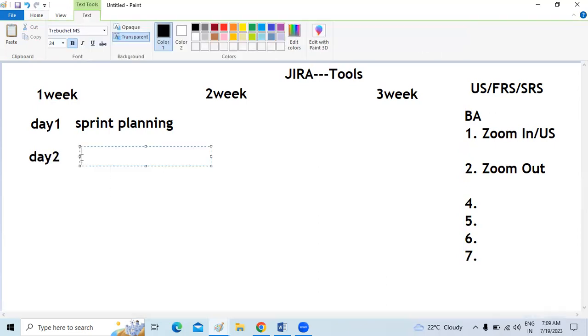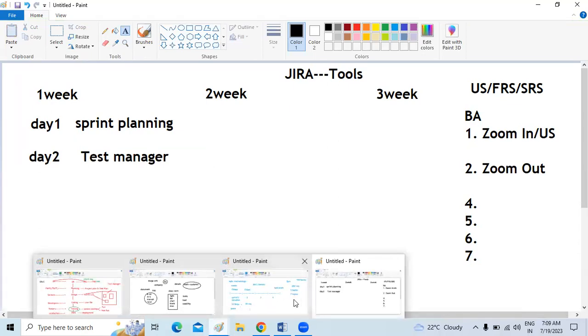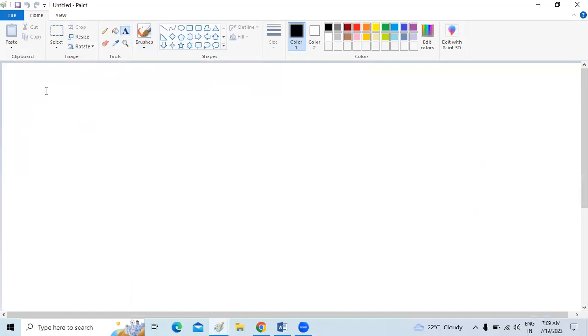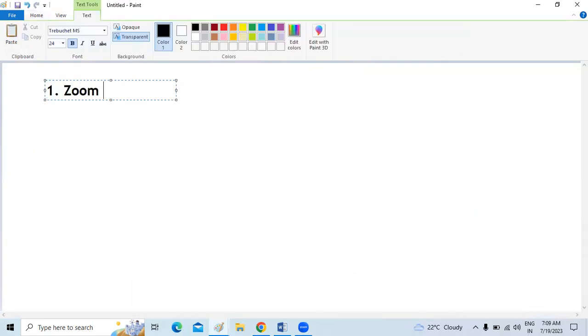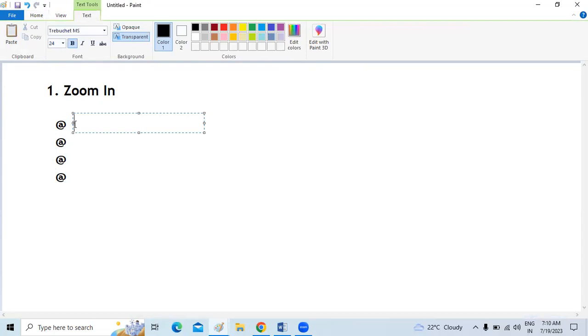So the test manager, coming to the testing side only, I'm discussing that. Okay, don't get any confusion. The test manager will create the tasks under each user story. So here we have one of the user stories, like one of the requirements, zoom in. In this zoom in, the test lead or test manager will create 4 tasks for every sprint, for every user story. The tester's tasks will be these 4 only.